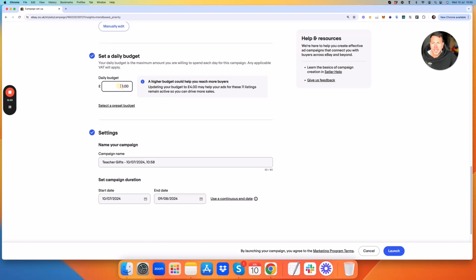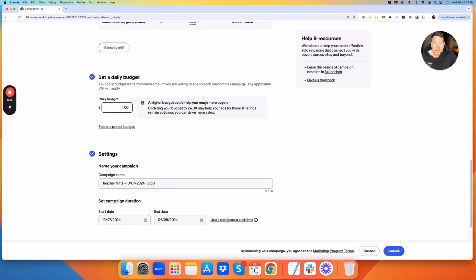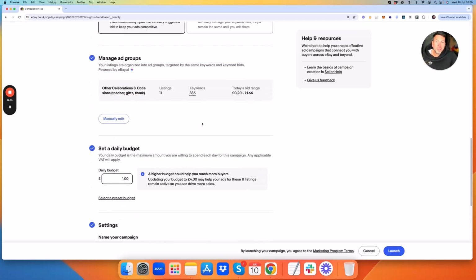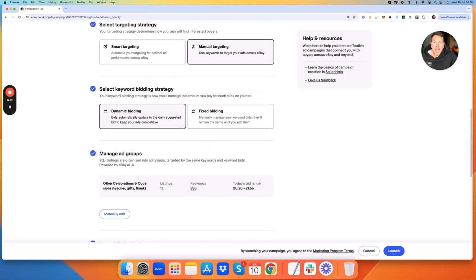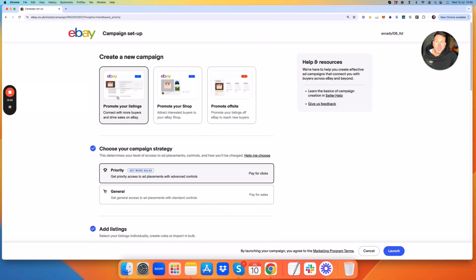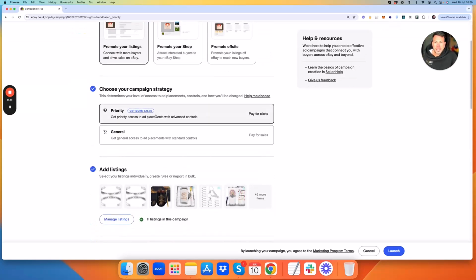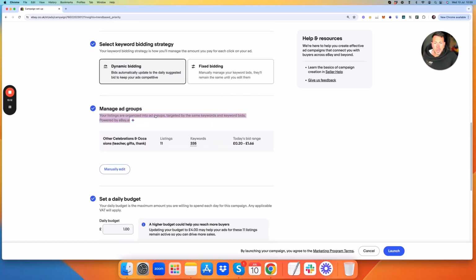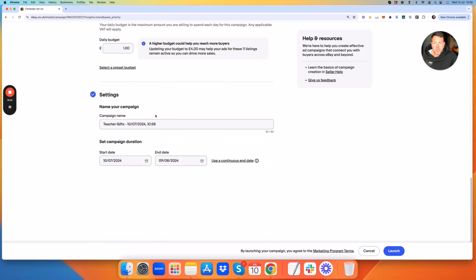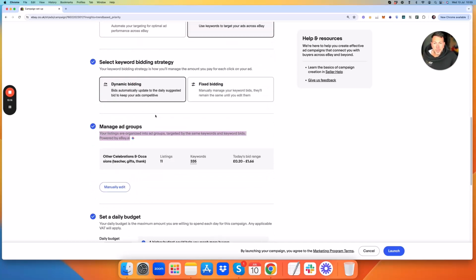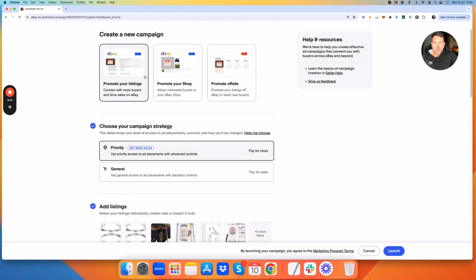Looks like you can select less than £5, but obviously £5 is the minimum they suggest. Of course they do. Not really sure how this works exactly. Obviously your listings are organized into ad groups targeted by the same keywords and key bids powered by eBay AI. So that's promote your listings, and it's different from the regular promoted listings. Obviously it isn't just the old, set a percentage and it takes from the sales. So it's very, very different.